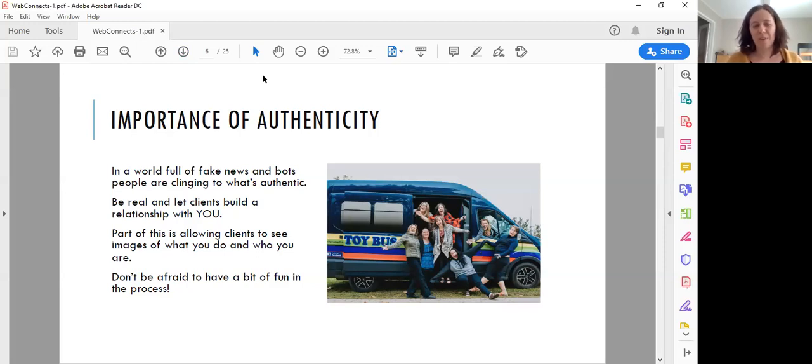And a part of that, and we're going to get into this, is having pictures of your agency, having pictures of your people. This is a really goofy picture of us, the Toy Bus team, but people love this about us. They love when we show them pictures like this. These are probably our most popular posts, because they want to see us. They want to get to know us. They want to know that we're fun.